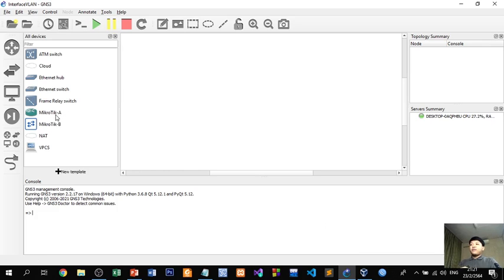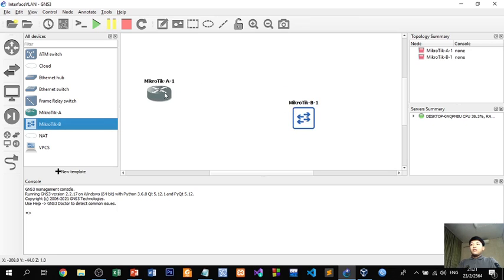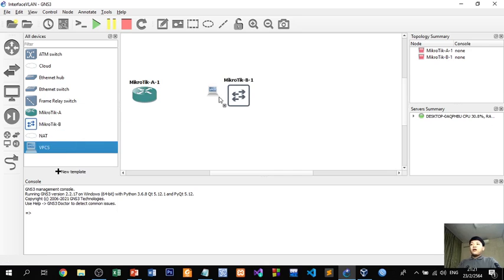Now let's see on the device list. Yes, I have received MikroTik A and MikroTik B. Now MikroTik A as the router, I bring it to here, and MikroTik B as the switch, I bring it here. And after that, I will choose VPCS, or PC devices, for our network performance.